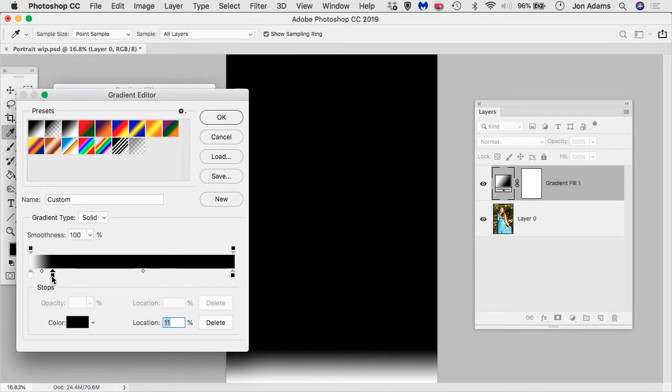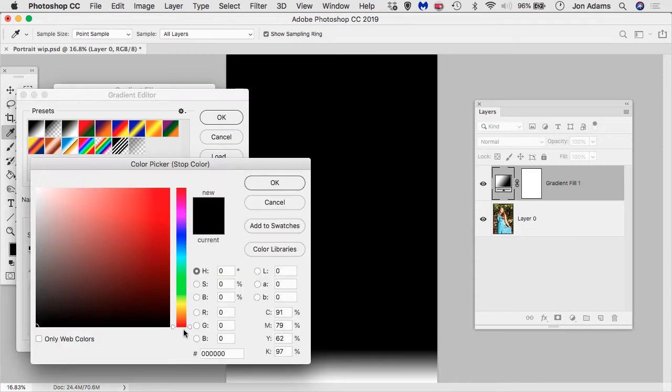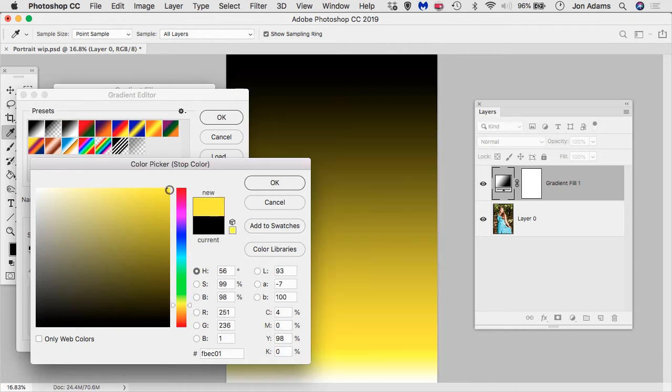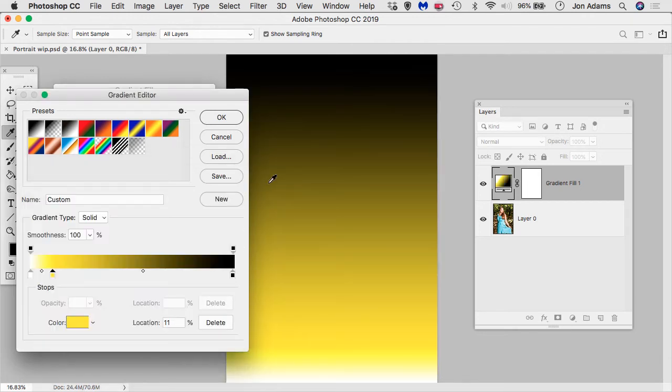Now we want this one to be a bright yellow. So the color there, we just click on the color box and we're going to set, using the color picker, we'll find a yellow, something like that should do. So a nice bright yellow, we'll click on that and then click OK. So now you can see we've got white to yellow to black. White here, strip of white, strip of yellow, strip of black. So we're building up our gradient as we go.